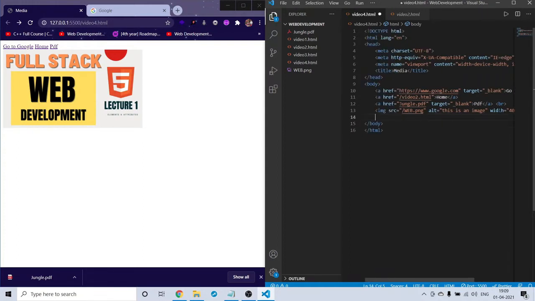And if you want to use an image from Google, you can directly use the A tag. And now let us talk about videos. So like image, we have a video tag here, and we need to give the source. And let me search if I have any video.